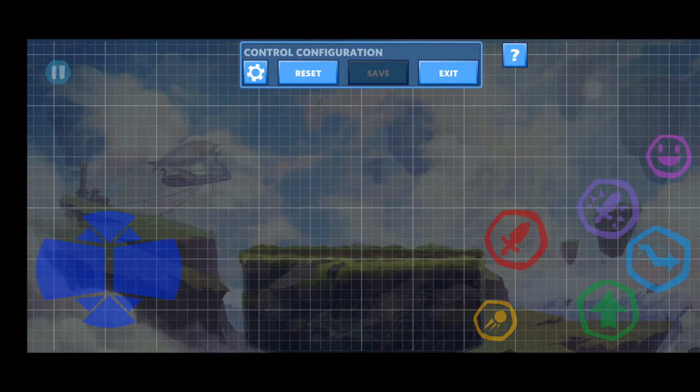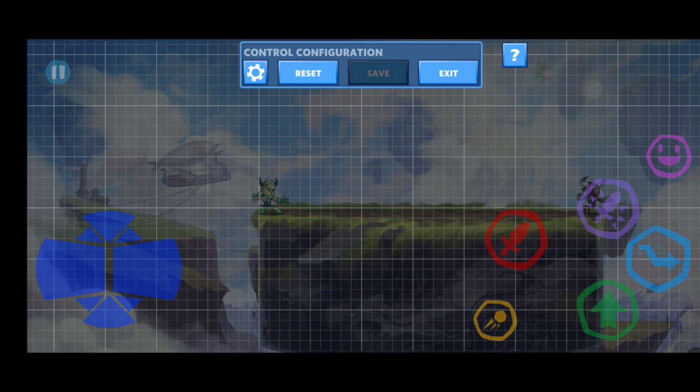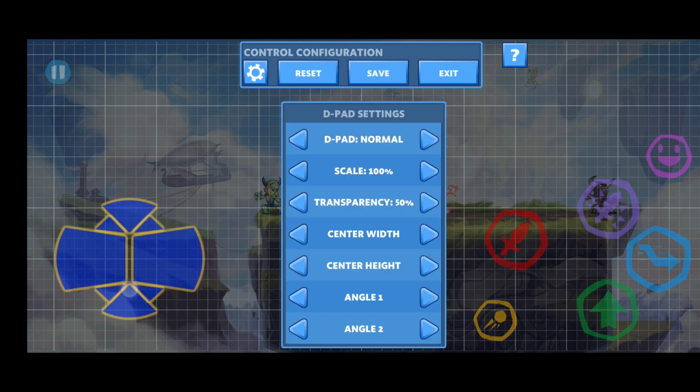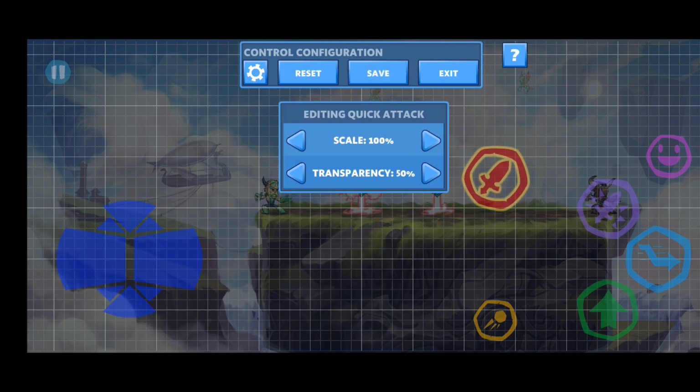So these are the controls that are custom or default. Now you can even reset it or customize it accordingly. So you can move these objects from wherever you want to place them.